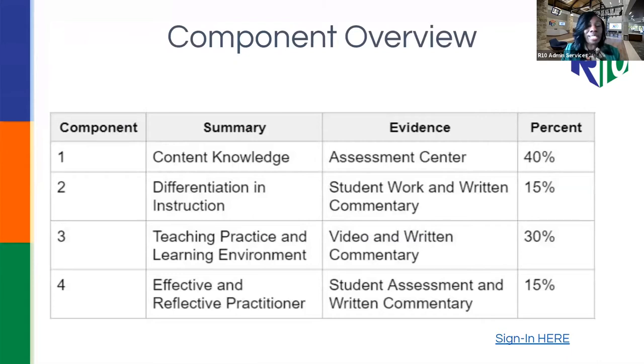The National Board process itself, certification, and the pursuit thereof are comprised of four components. The four components are noted here on this slide. Component one, content knowledge, which is evident through the demonstration of content knowledge at the assessment center. It is worth 40% of the overall ranking for the scoring for National Board Certification. Component two, differentiation in instruction, as evident by student work and written commentary. It is worth 15% of the overall ranking score for National Board Certification.